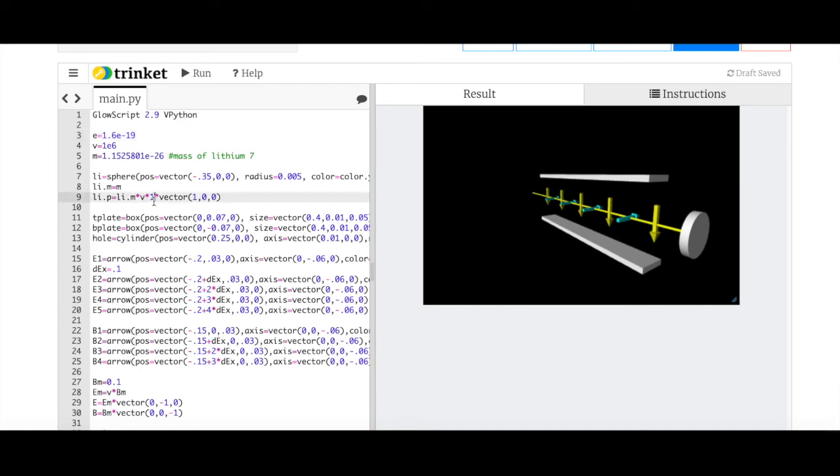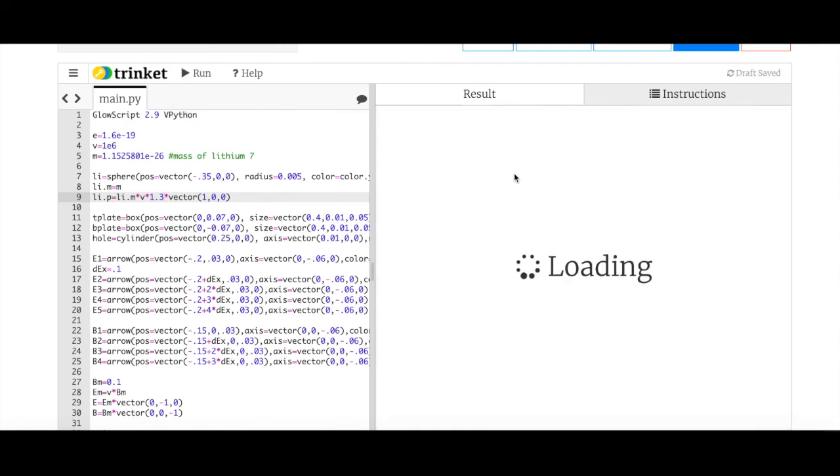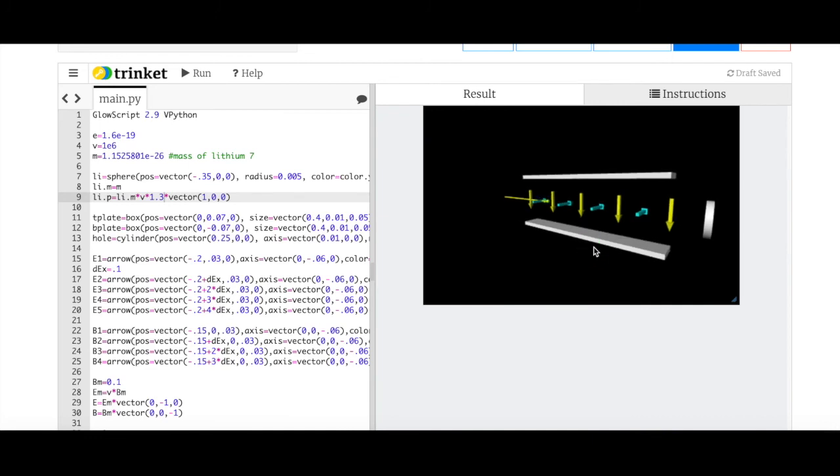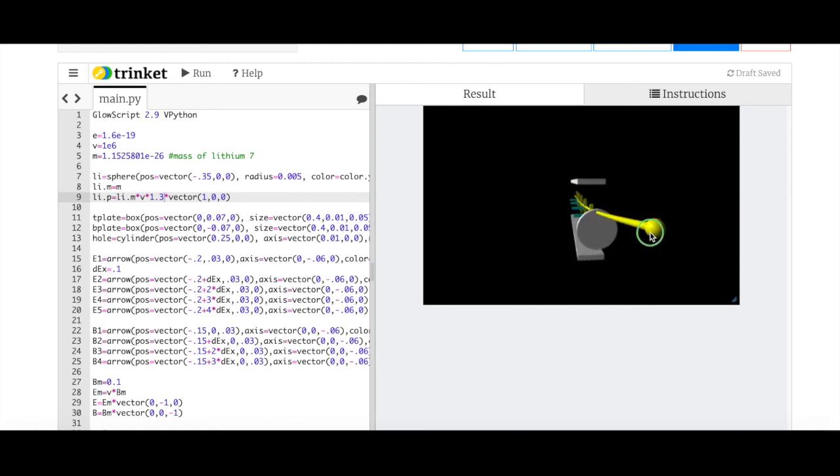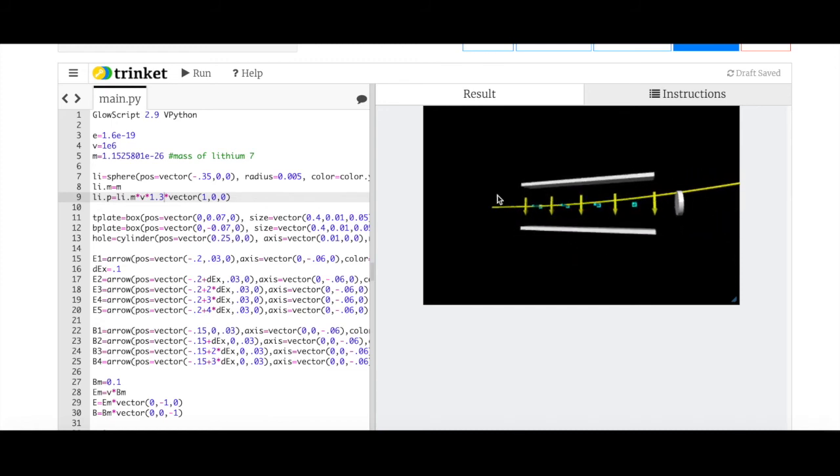So now let's increase the velocity. What if it's 1.3 times the correct velocity? And you'll see what happens. And it just kind of hit that hole. You know, you can make that hole whatever size you want it to.